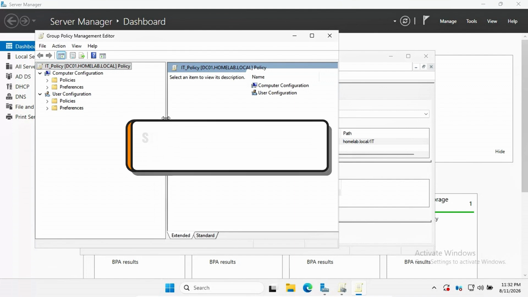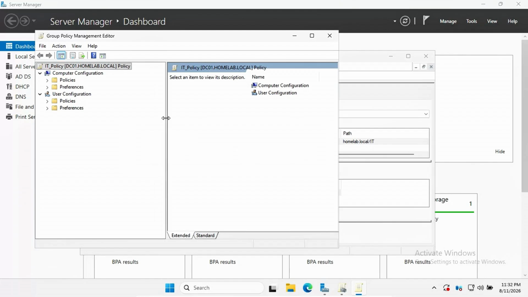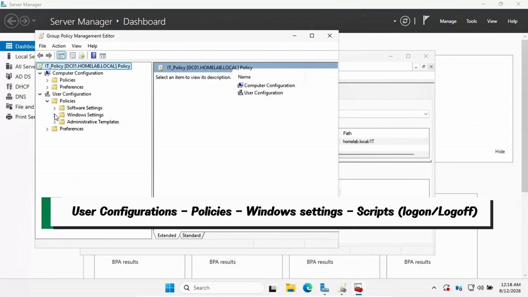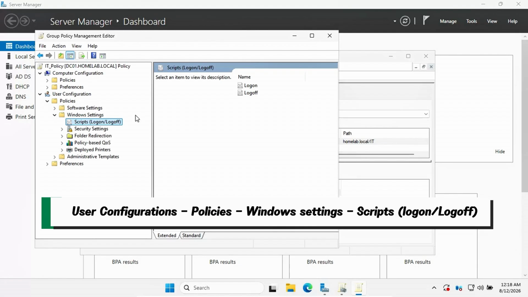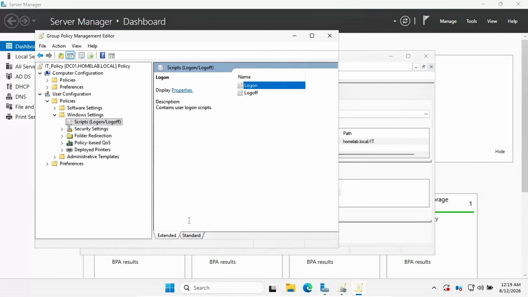Step 2.5. Remove the old logon script. Before we add the new drive mapping using group policy preferences, we need to remove the old logon script we created in the last video. Navigate to User Configurations, Policies, Windows Settings, Scripts, Logon Logoff. Double-click on Logon. You will see mapdrive.bat listed here. This is the script we added in the previous video. Select it and click Remove. Then click OK. Now the old script is removed and we can add the new preference without any conflicts.